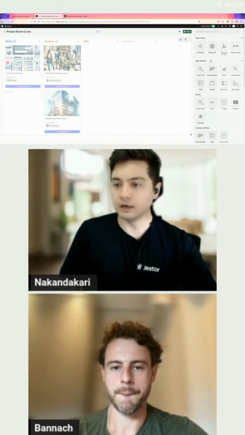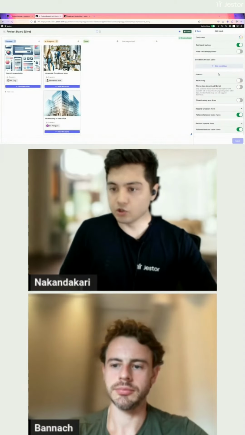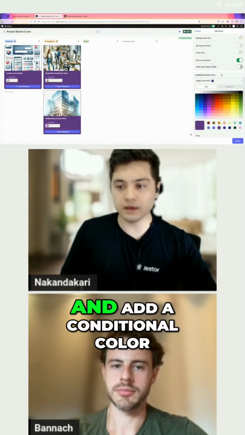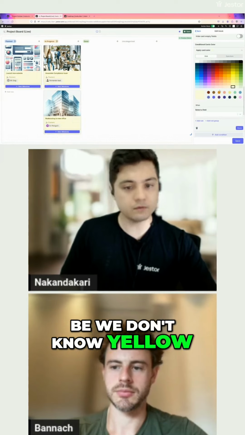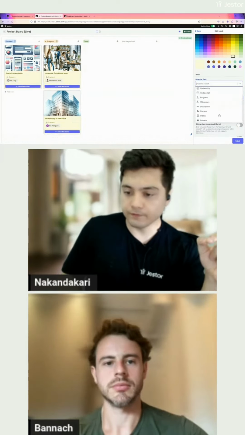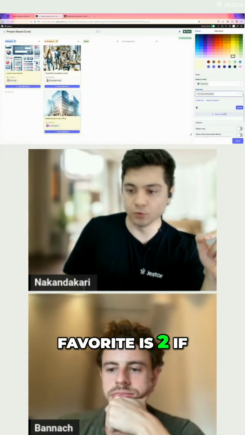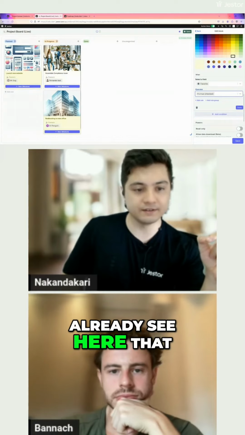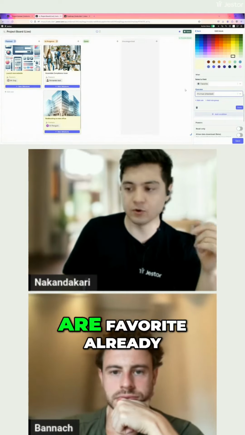And one other thing that we can do now is add conditional colors, right? So I can do the same thing and add a conditional color. It's going to be, we don't know, yellow. And they're only going to be painted yellow if favorite is true, if I checked something as favorite. And you can already see here that it painted some that I know are favorite already.